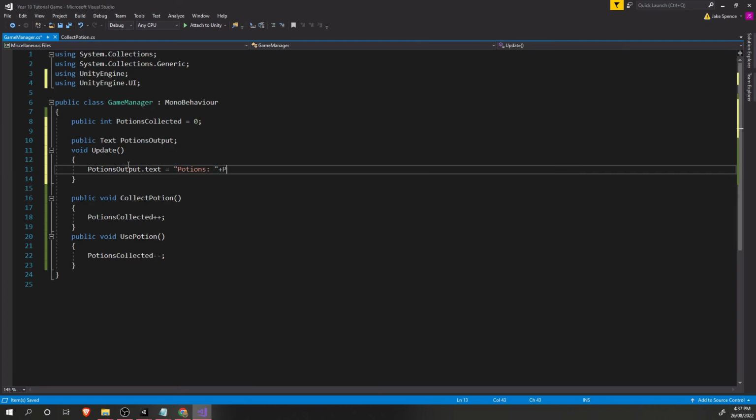plus, potions collected. The number that is the amount of potions we've collected.